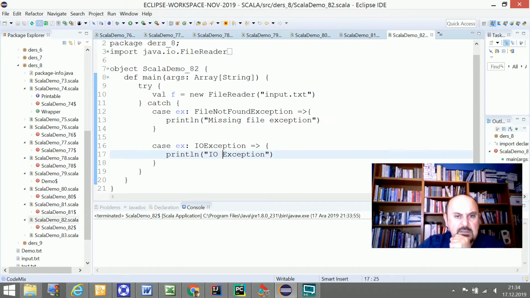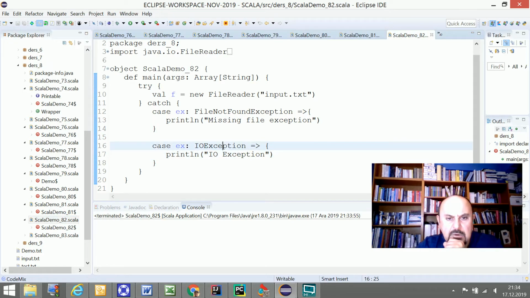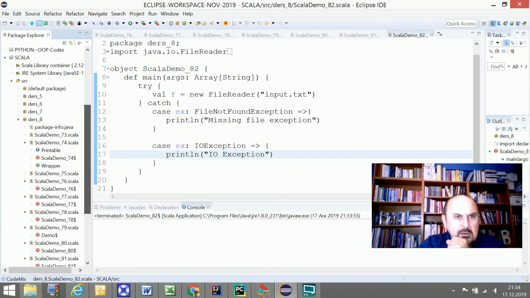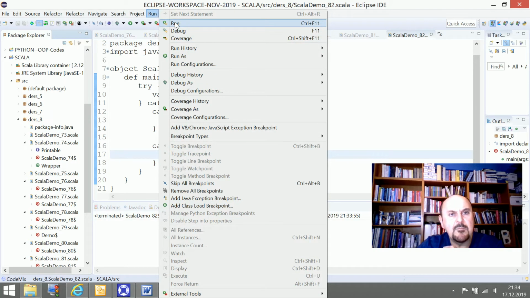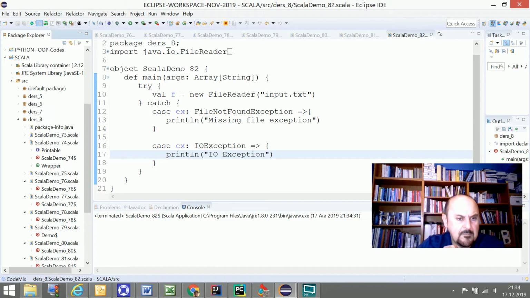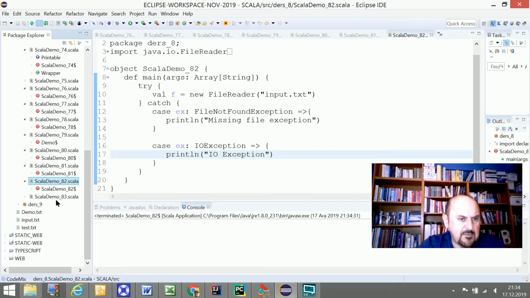Okay, I'd like to run this one. It does not give any output. What's wrong with this one? File exception, println. I run it once again. Anyway, I will take care of this one later. How about this one?